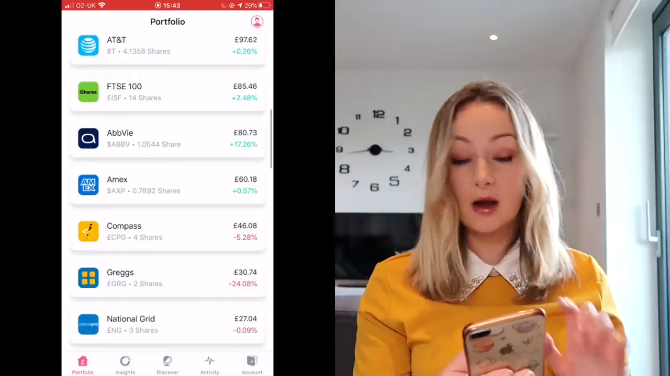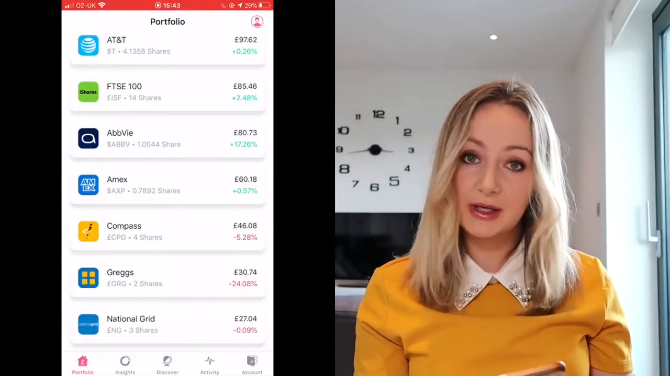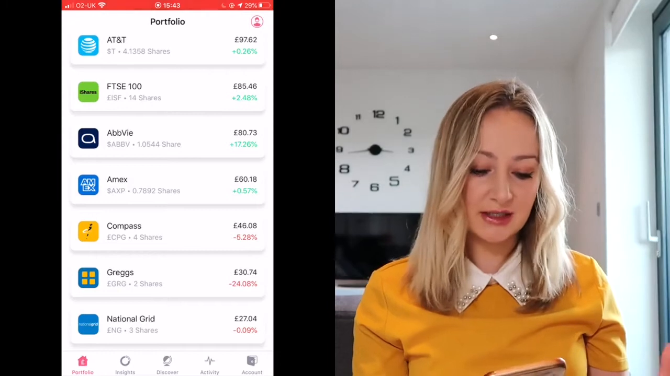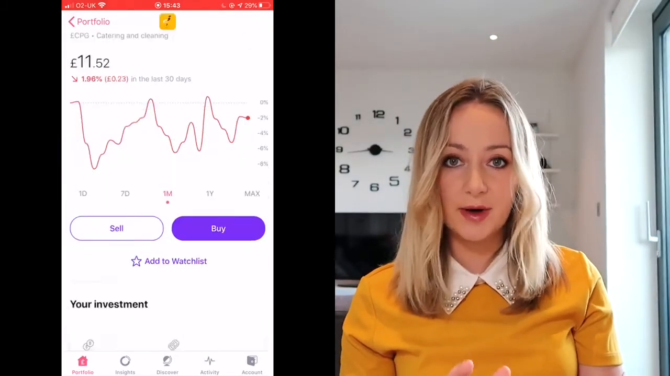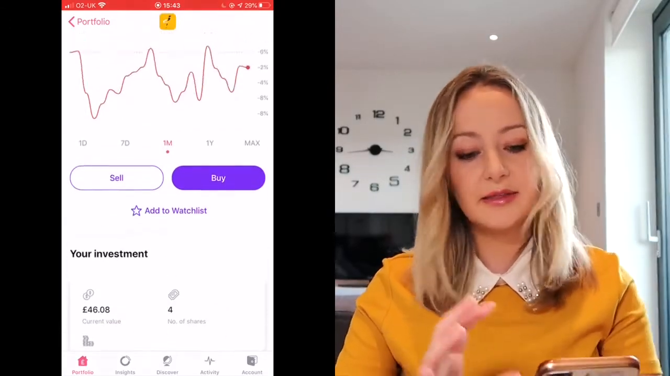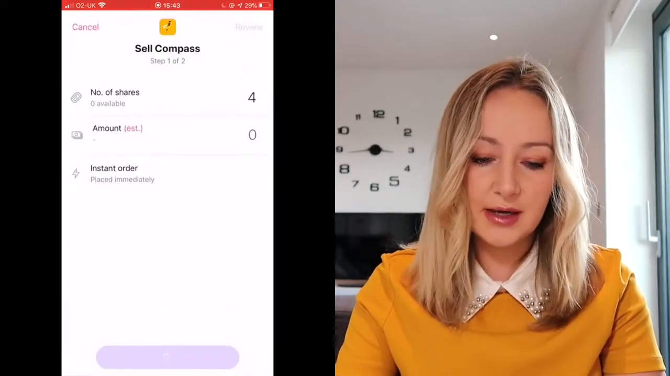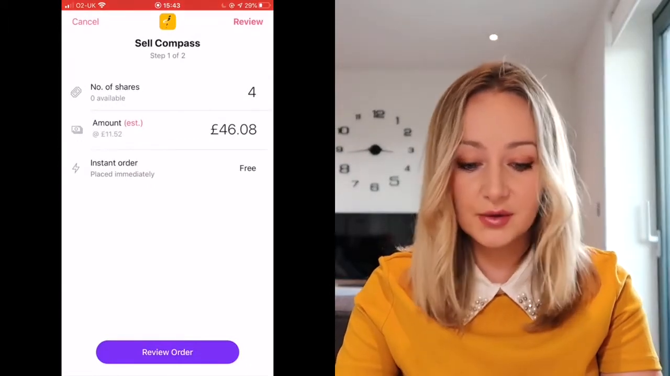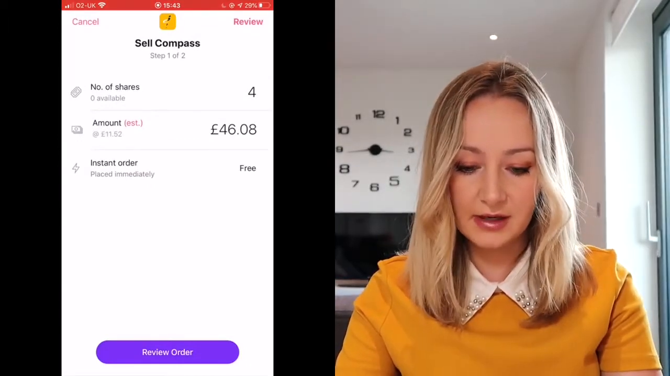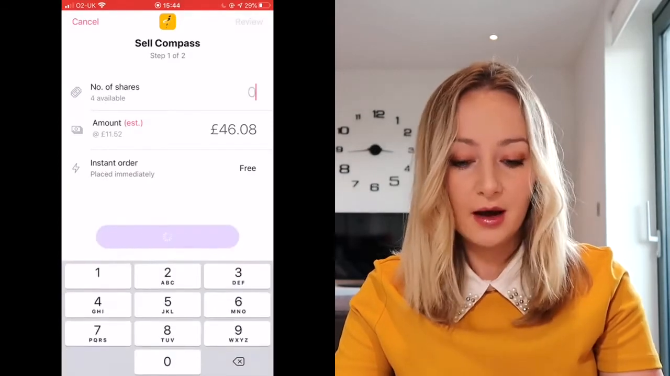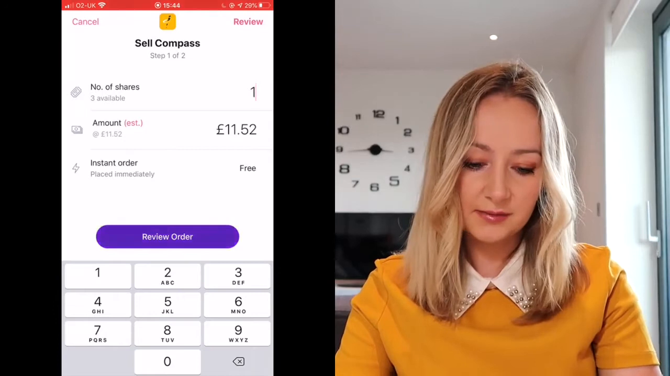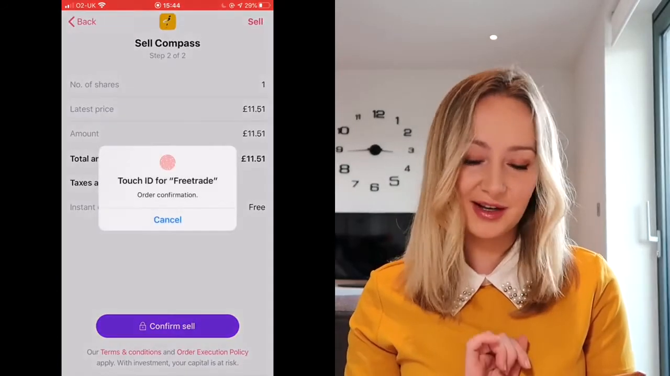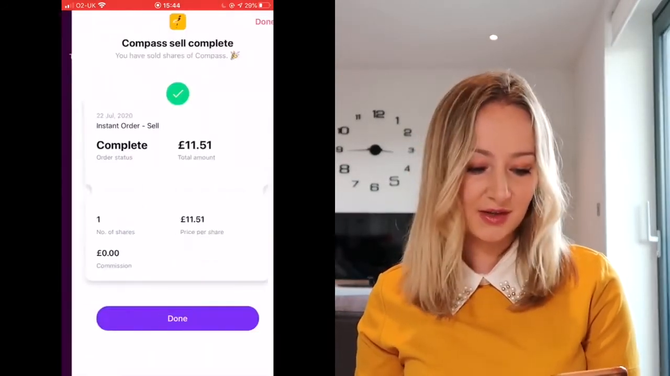So to show you an example, if you go into the company that you want to buy or sell, we're going to sell one first so that I've got the money to add. You go into it and then you see the two buttons here, sell or buy. I'm going to press sell, and then this is what it looks like. So you say how many shares you want to sell, and then it will tell you how much you're going to get back. So if I say that I want to sell 1 share, I will get £11.52 back. So you click review order, you make sure you're okay with everything on here, and then you click confirm sell. There you go, that's your sell complete.